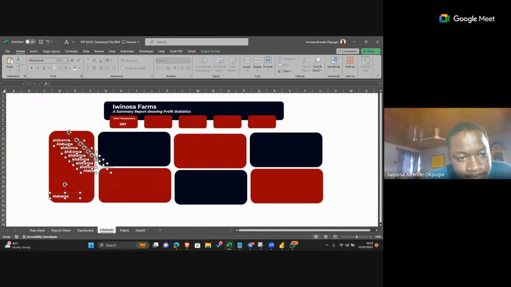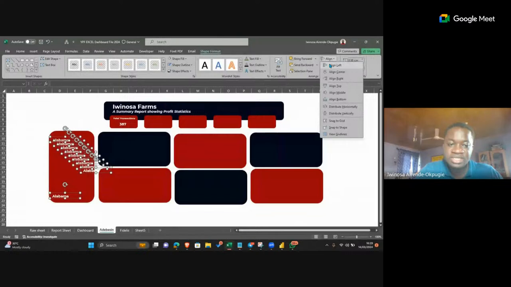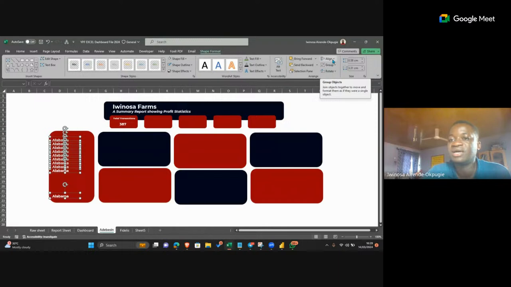All right, so go to shape format, align to the left because we want them to be on the left, right? So you can see all of them have moved to the left. Then I'll say align, that should be distributed vertically, yes. So we have all of them. You can see how they are all good looking.